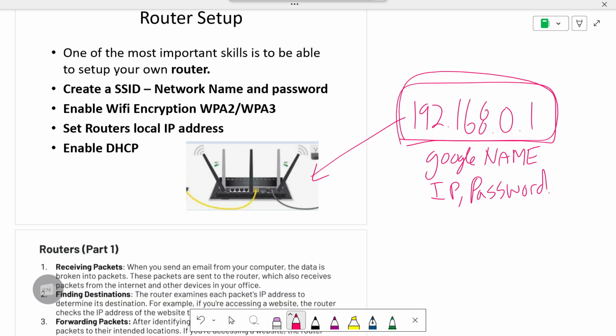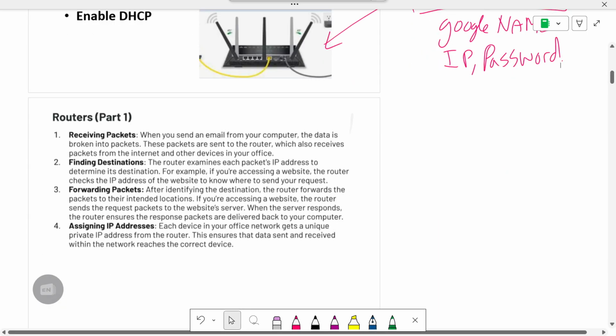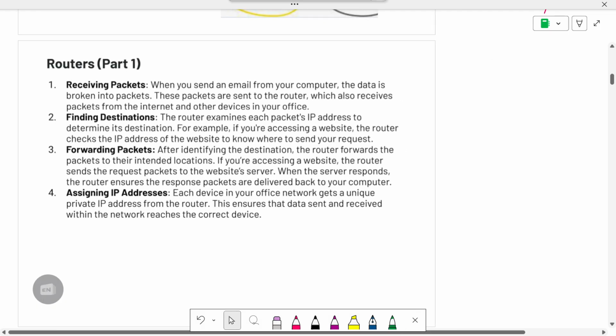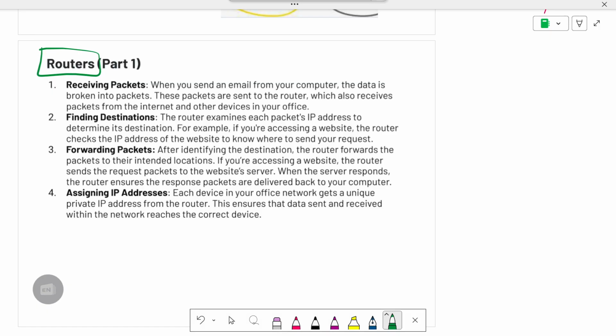All right, I want you to make a list in your notebook. What does a router do? There are many things that a router does, so let's just make a list. You need to know, I would say, at least 6 things that a router does.